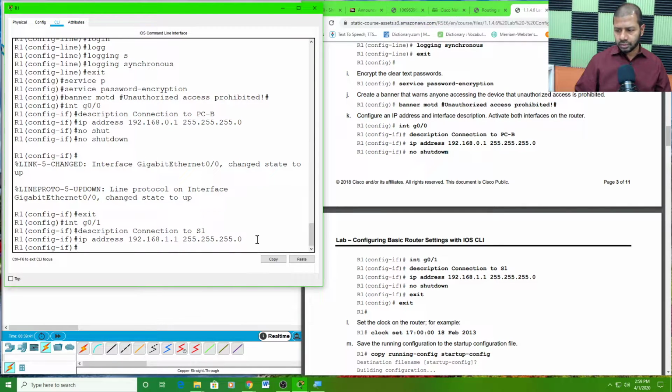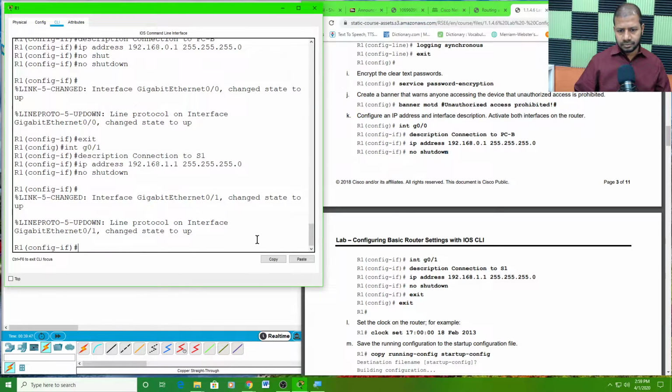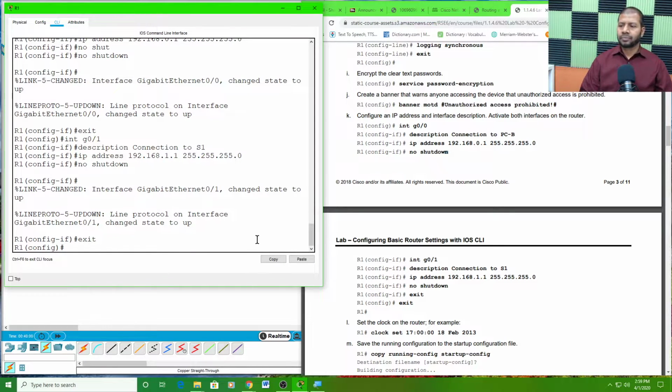Then no shutdown. I'm going to also use the arrow key. Arrow, arrow, arrow, arrow, no shutdown. Enter. Okay, and then exit. I could be so lazy that I don't want to type exit. I could just use the arrow key like that. I'm going to find exit, exit, and enter. Okay, so that's one way to do it.